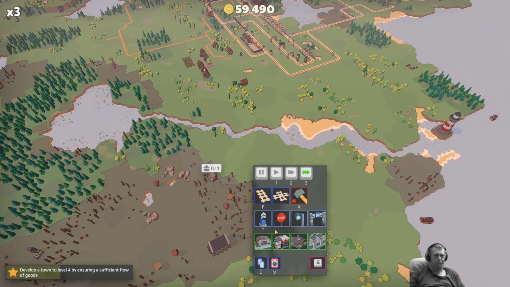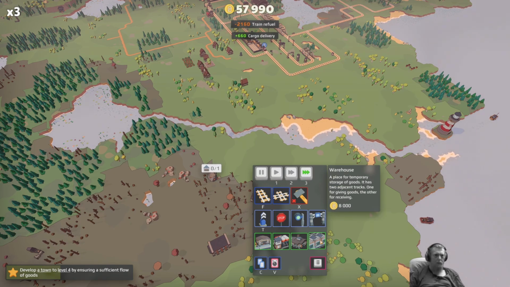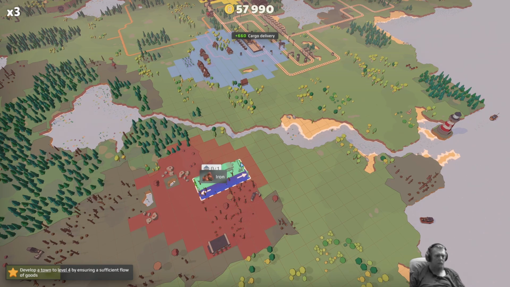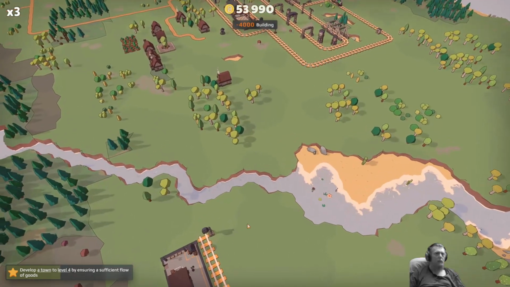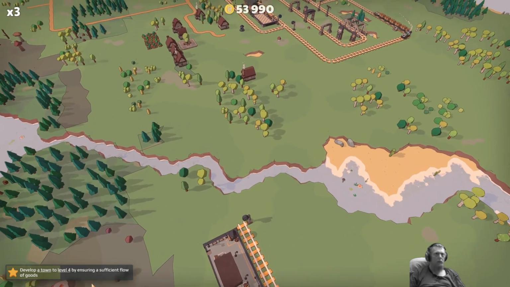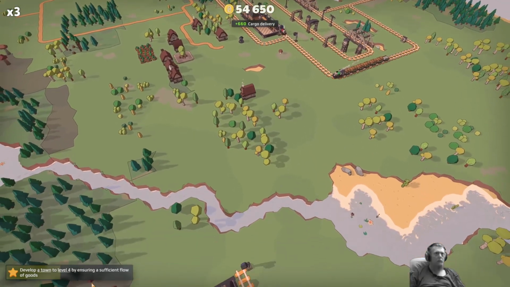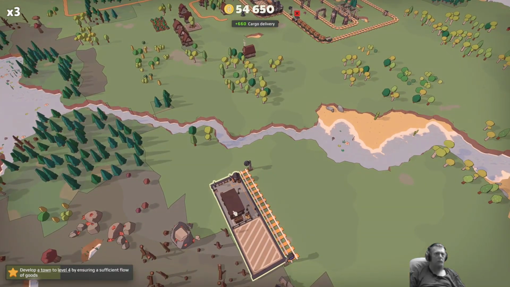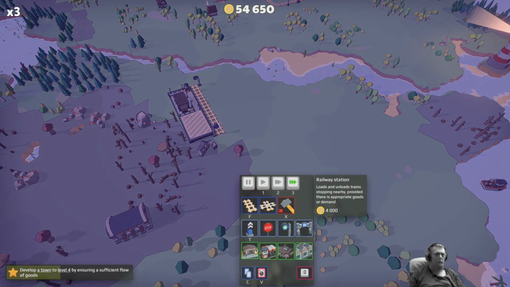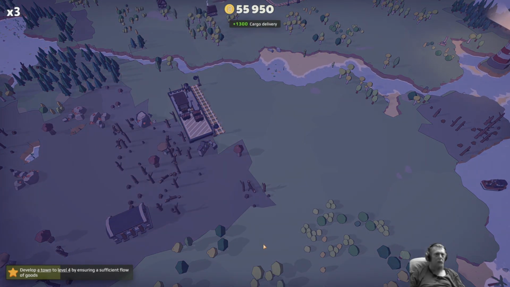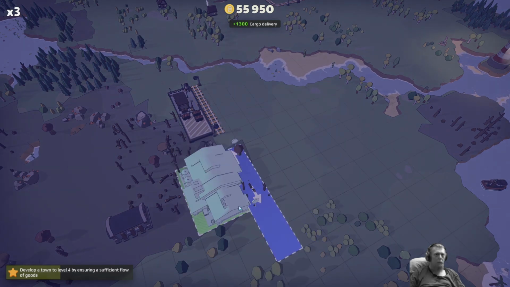So, let's put a station down here. And we will put a depot down as well. No, that's not what we want. Depot.